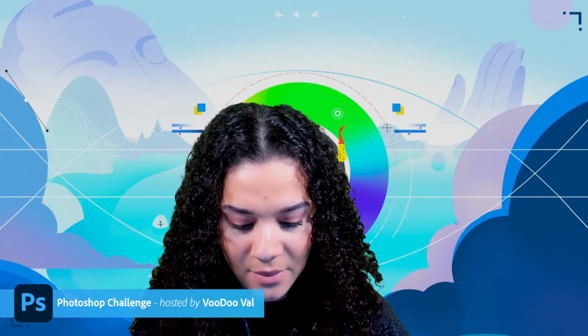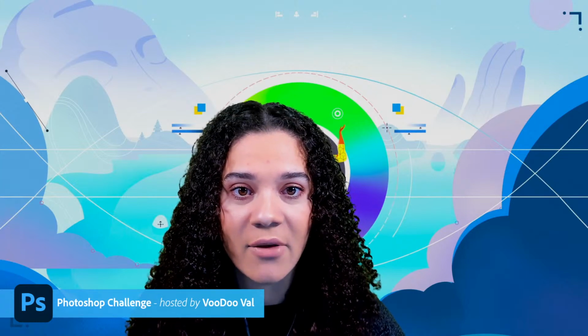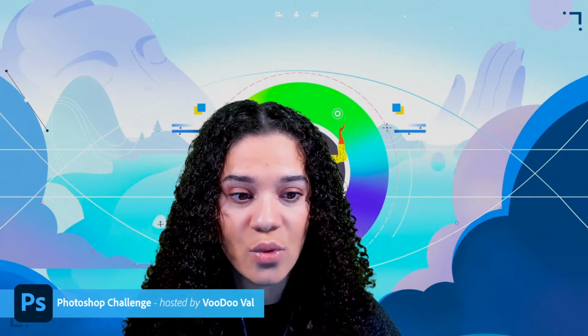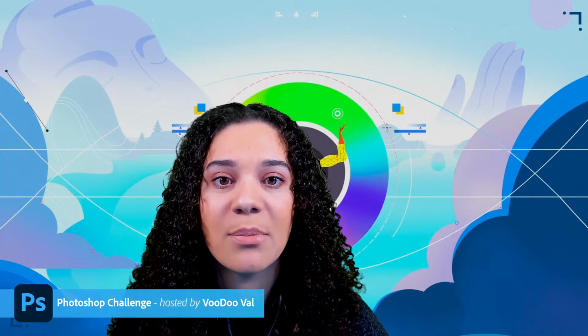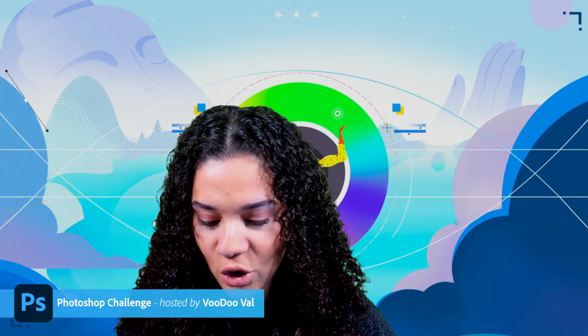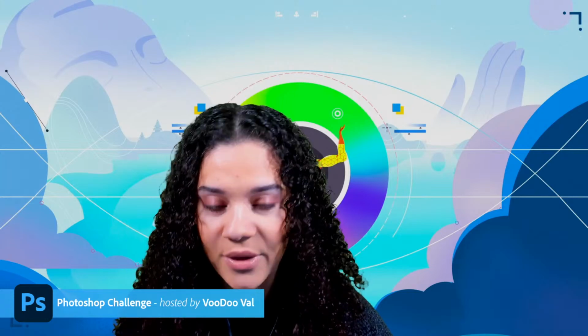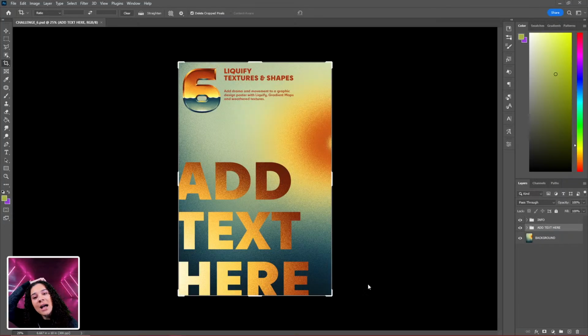So let me pull up Photoshop. Let me make sure everyone can see me properly. When you jump into the challenges, the challenge starter file, this is what you will see: Liquify textures and shapes, add drama and movement to a graphic design poster with Liquify, gradient maps, and weathered textures.